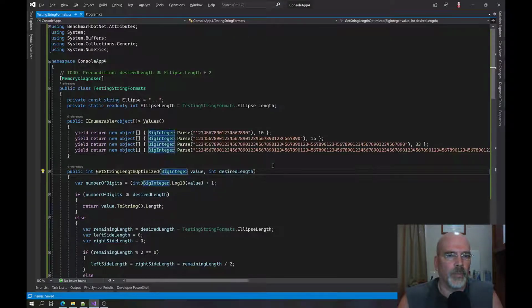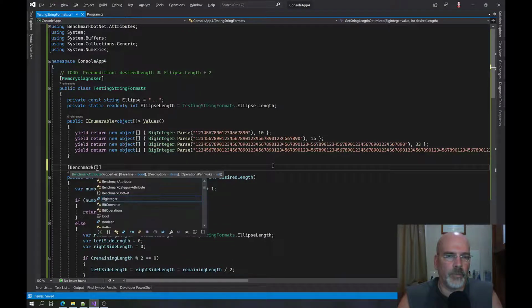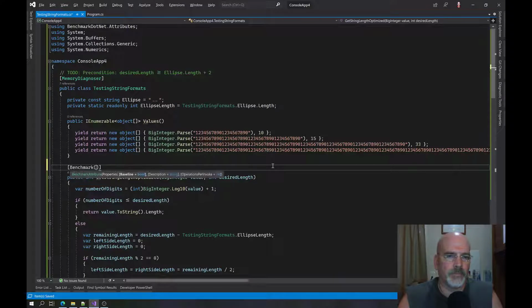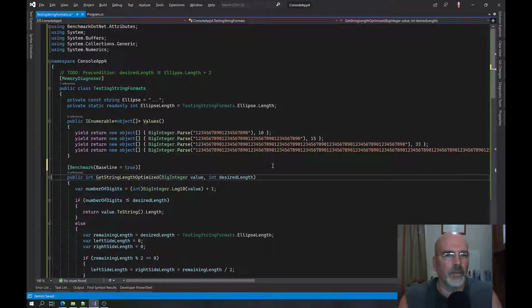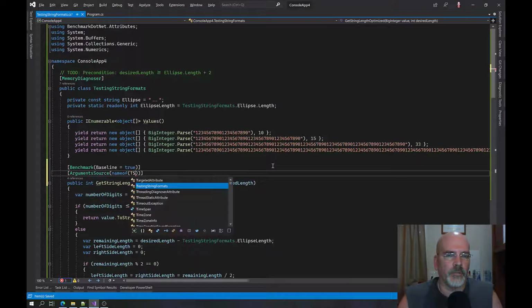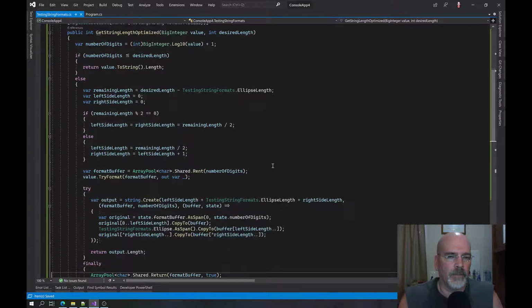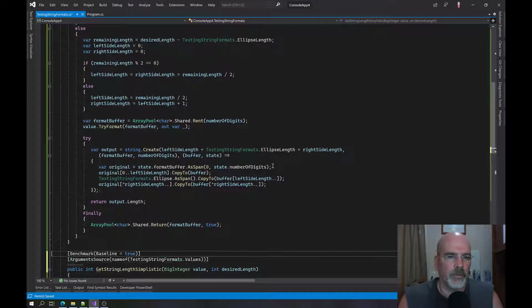So this is a benchmark. Baseline is equal to, oh God, true. Except we also want to say the argument source is the name of testing string formats values, okay? Same thing here, except we don't want the baseline on the unoptimized one. But we do want it to get the same data, okay?